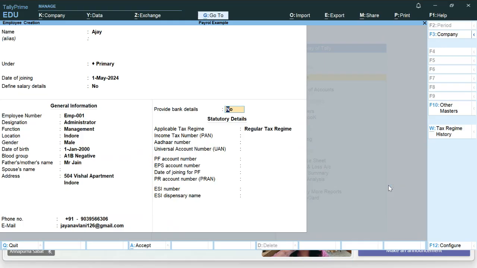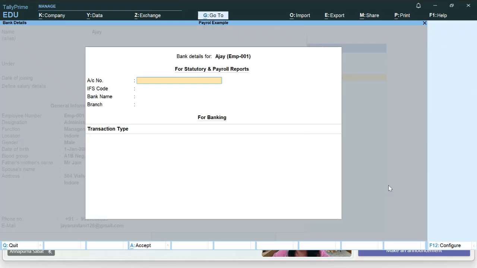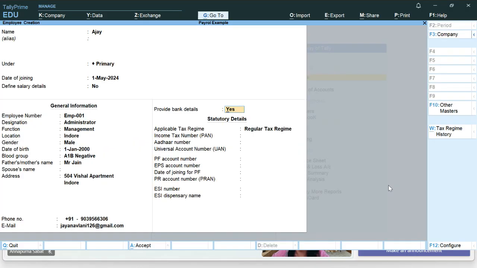Enter. Now provide bank details. If you have the bank details, this is the bank account. You have to provide the bank account number in which your salary will be credited. So if you wish, then you can mention the bank details. If you select yes here, then it will ask you for everything. Okay, then enter. I'm not providing the bank details here.